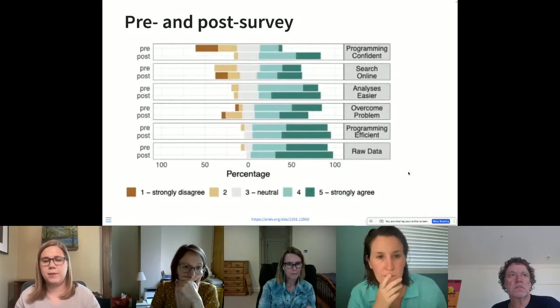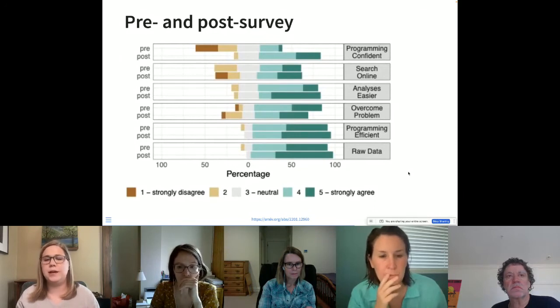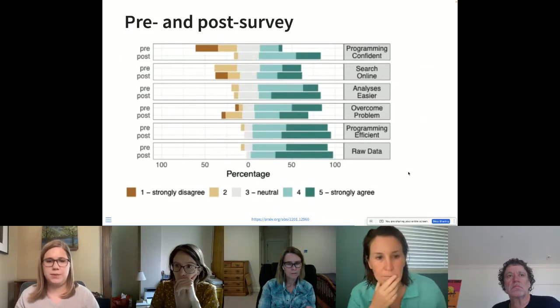And even when I combined the sections together and looked at the pre and post, there wasn't a huge amount of change with most of these questions. The only one is my students did seem to feel more confident about programming by the end of the semester, but things like being able to search online, that actually got worse. I think because if you are Googling, you're going to see other syntaxes and just be like, what is happening?